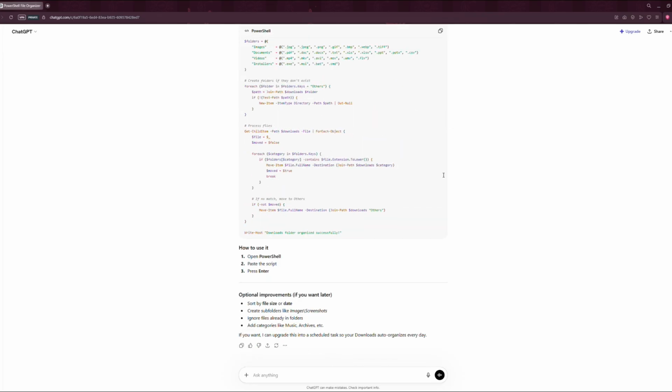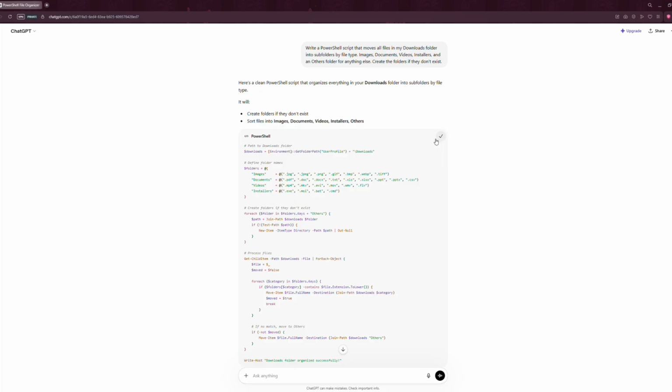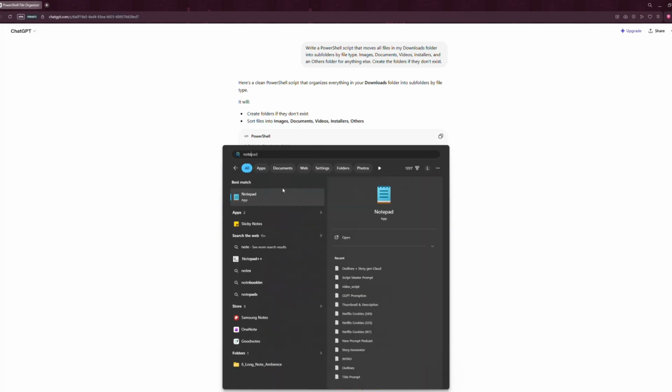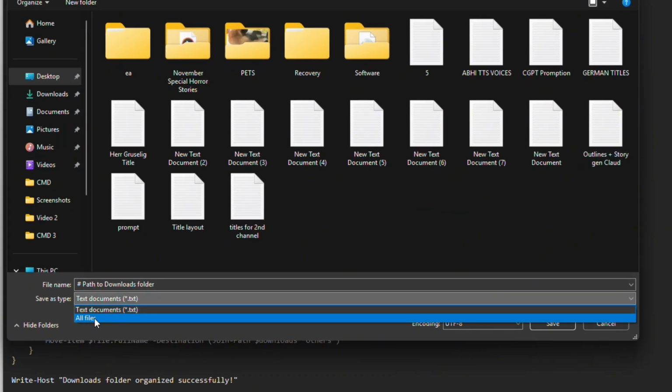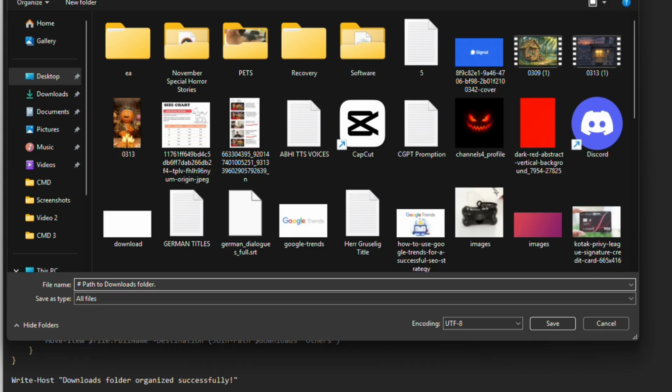Done. Full working script in seconds. Now copy the whole thing, open Notepad, paste it in, File, Save As. Important step here, change the drop down to All Files and name it with .ps1 at the end. That's it.